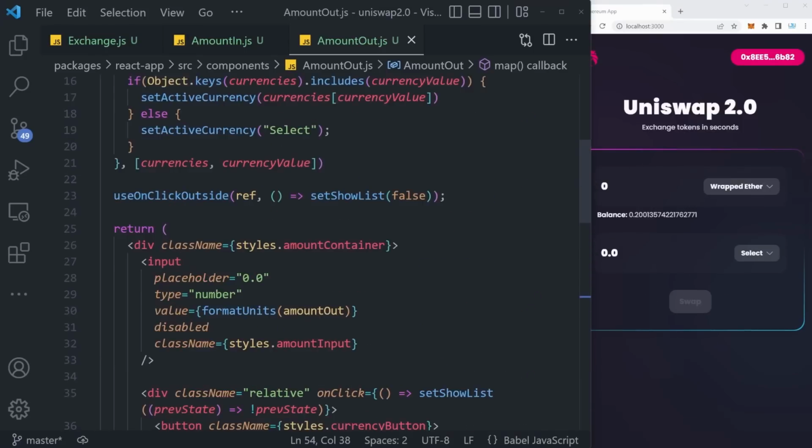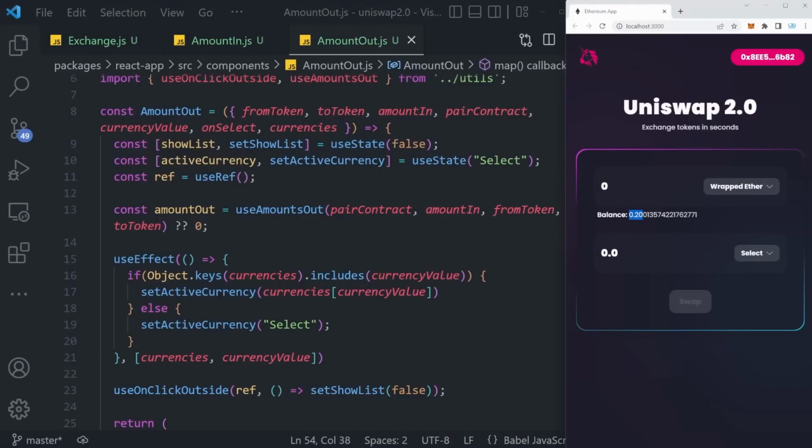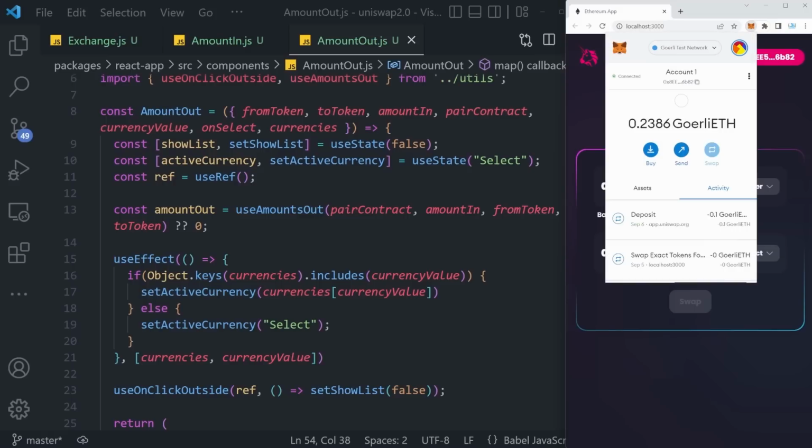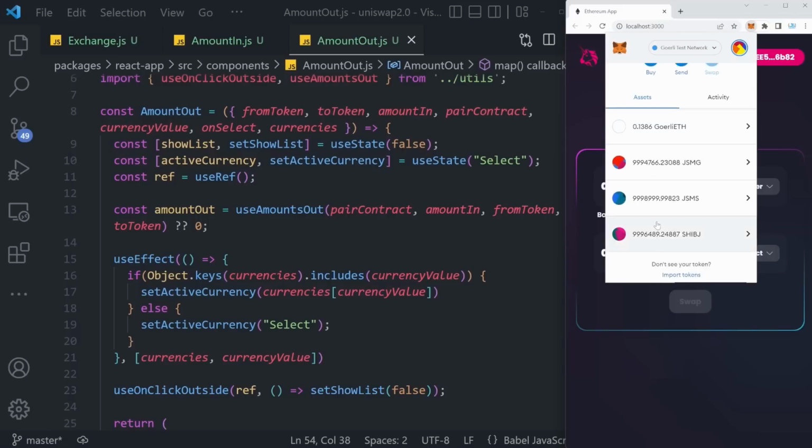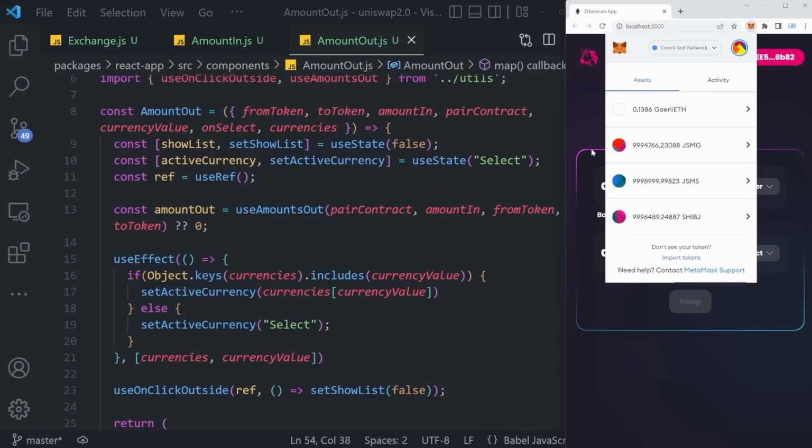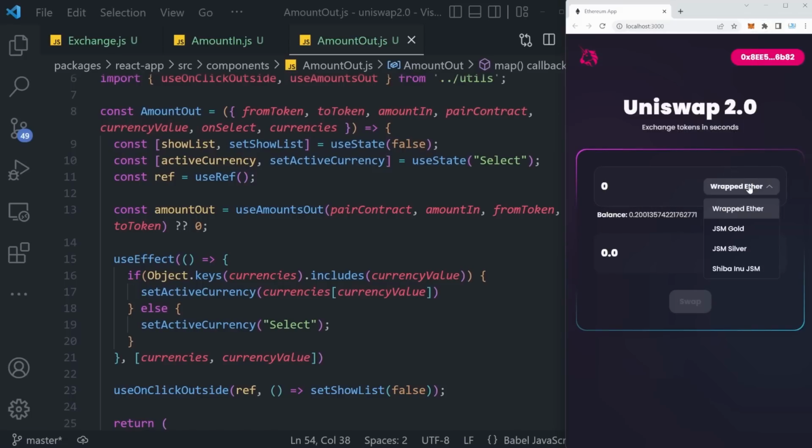So now if we save this and reload the page again, because of that hot reload bug, you're going to notice that we have 0.2 wrapped ether. If you go into our MetaMask, that's going to be a different amount because this is just regular ether and not wrapped ether. But under assets, you can see all of the other currencies. If we try changing JSM gold, the balance automatically changes.